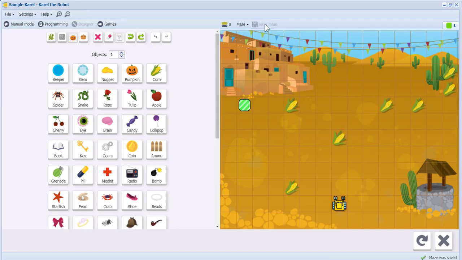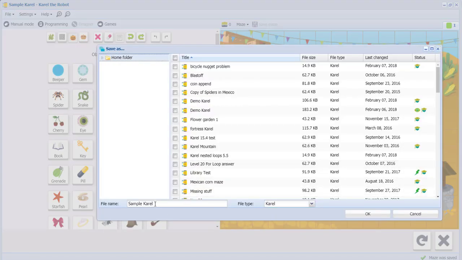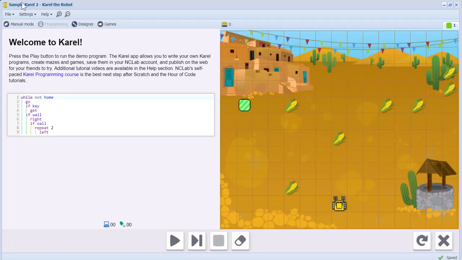It'll update the file. If you want to save it as another name, you can do Save As from the File menu. It'll pull it up, and I might want to call this Sample Karel 2. Press OK. And now I'm working on Sample Karel 2.